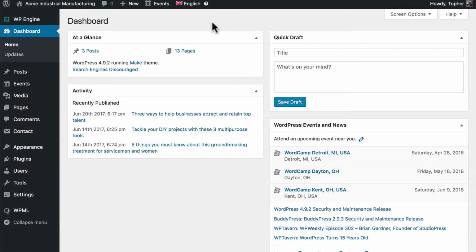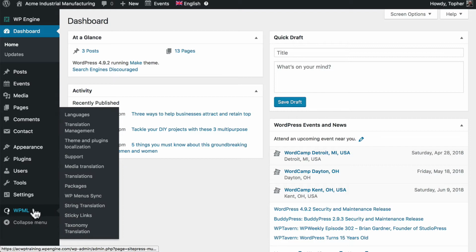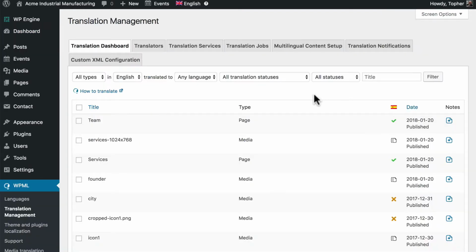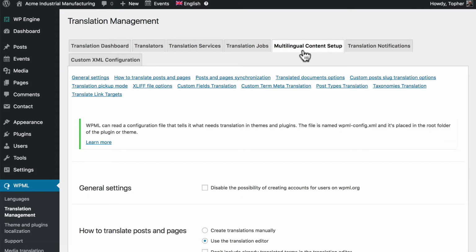We're here at the WordPress dashboard, and we want to go down to WPML and then choose Translation Management. Now, this is the translation dashboard, but before we go over this, there are a few other things I need to show you. First, let's look under the Multilingual Content Setup. The vast majority of things on this page you can probably leave at default, but there are a couple I recommend changing and I want to show you.